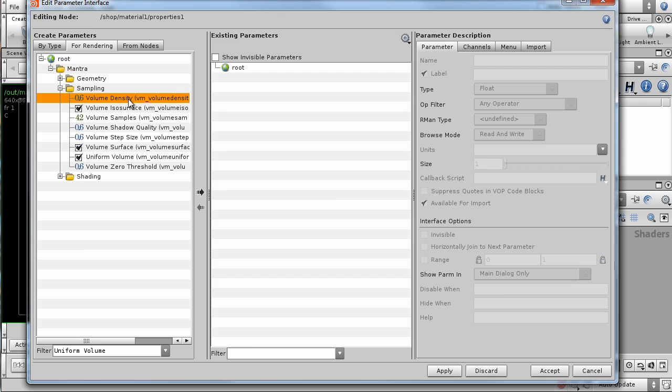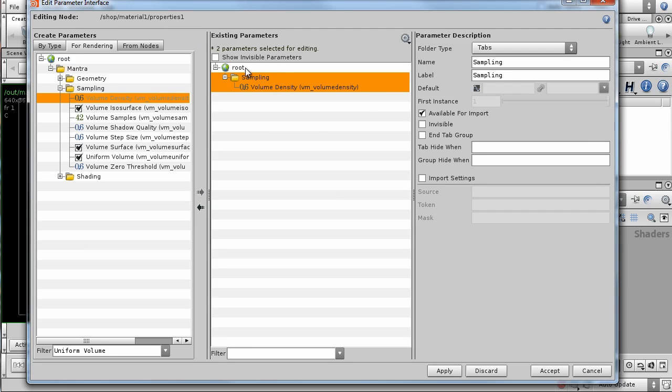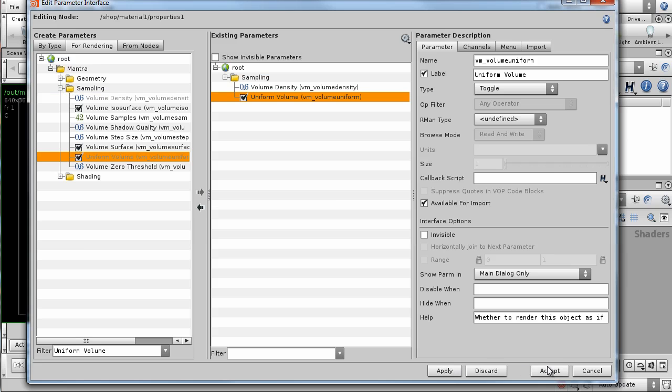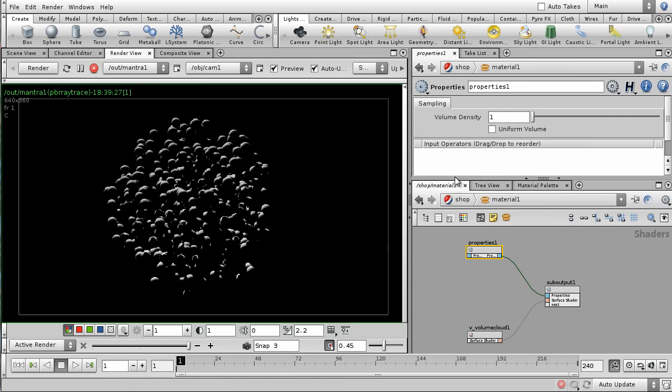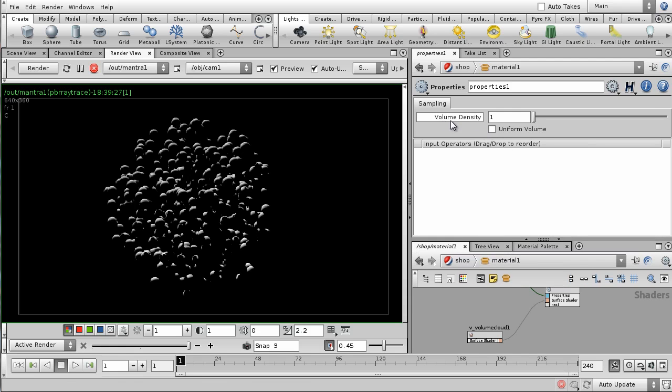One is this volume density. So I'm going to use this arrow and put it over on our properties node. The second one is this checkbox for uniform volume. So if I click that and put it over and then hit apply and accept. Now if I look at the properties node, you'll see, let's make a little more room, we have this volume density slider and this uniform volume checkbox. So I'm just going to turn that on.